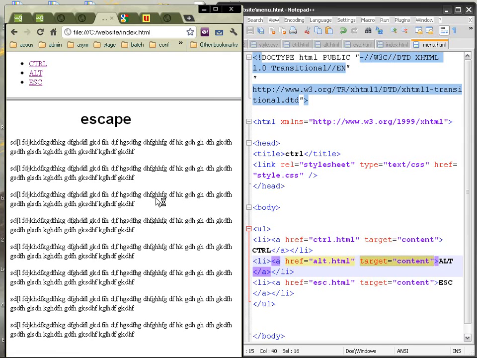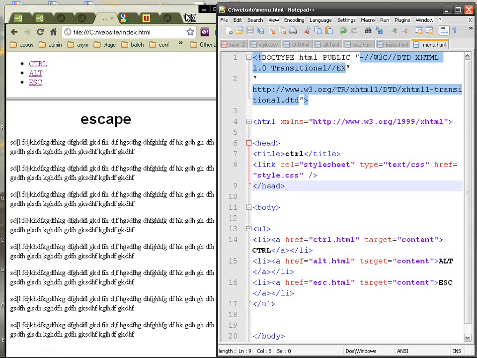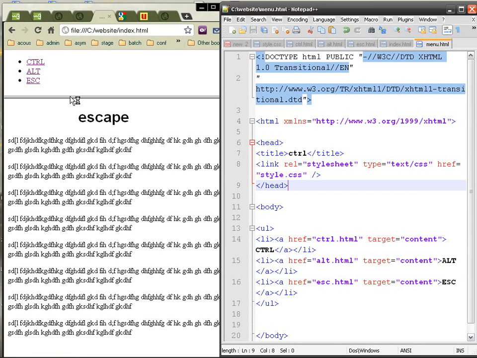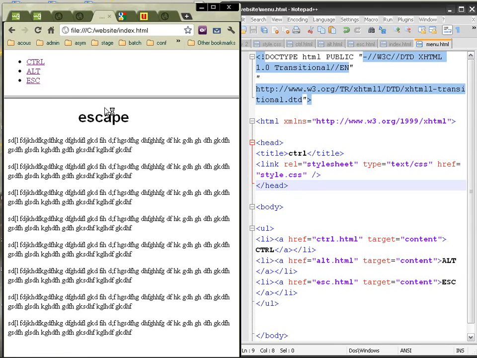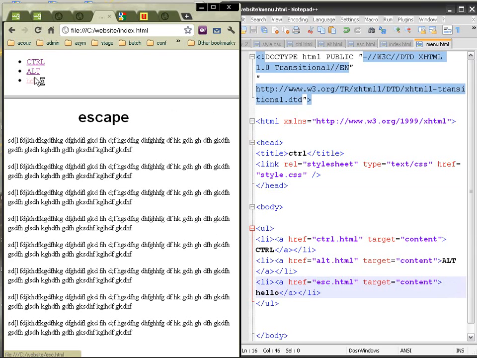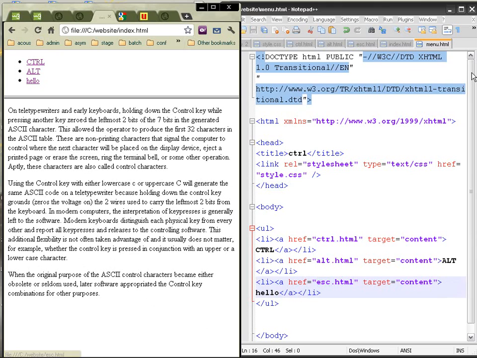So this is one of the many ways to create a menu that is common to all pages. What is interesting about this method is that if you want to change the menu, for example, instead of escape, you want to write hello, you only have to change the menu.html document. You don't have to open Control, Alt, and all the other documents and change it, because this file is independent of all others. So it's quite practical.